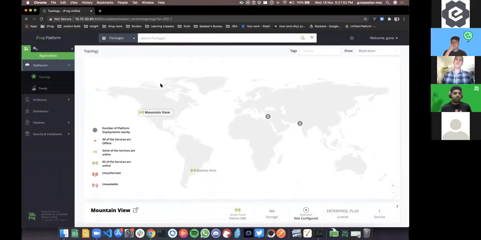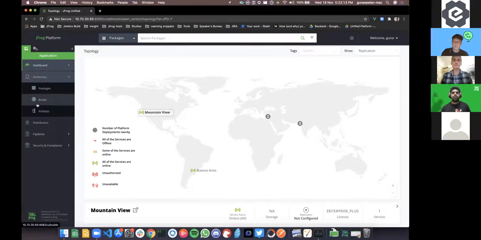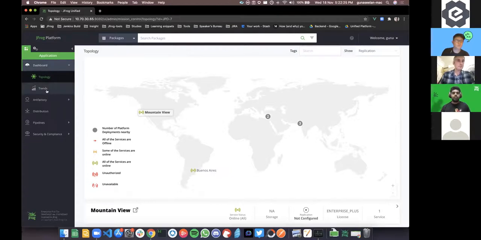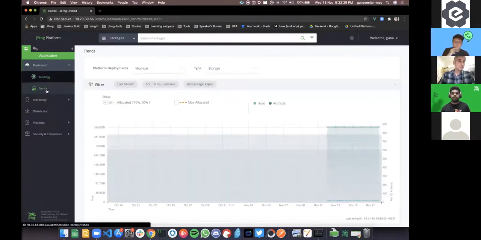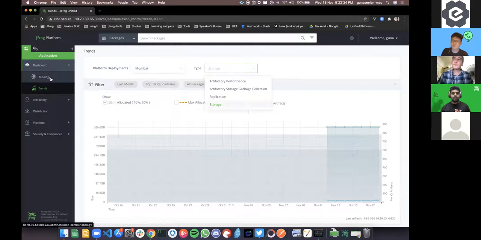JFrog offers a product called Artifactory for end-to-end DevOps. We have a lot of other products as well. We used to have Artifactory as a separate product and offer other products to customers, but now we have a platform called the JFrog Platform where we have all the products together. Artifactory is one among them. We have Distribution, and we have CI/CD pipelines offered through JFrog itself. And we have a dashboard called Mission Control, which offers a view of all the topologies, and you can even look at the trends and the usage of whatever is used. A lot of graphs are available. Okay, interesting.